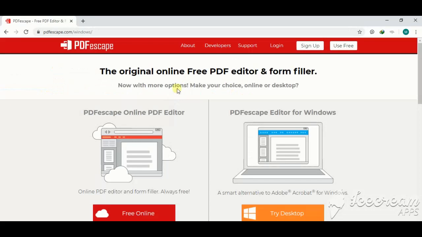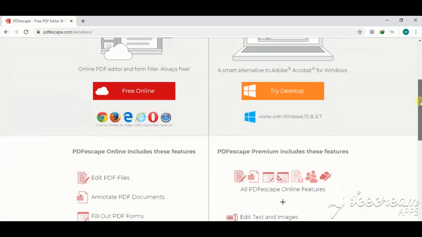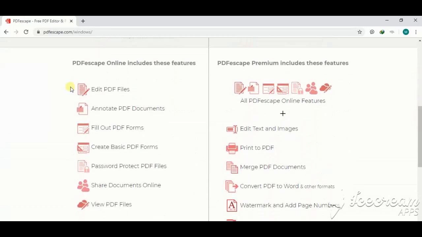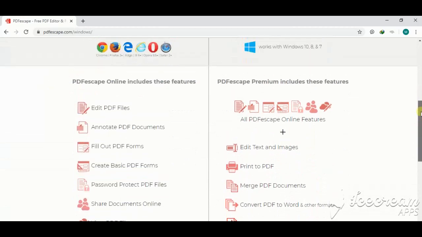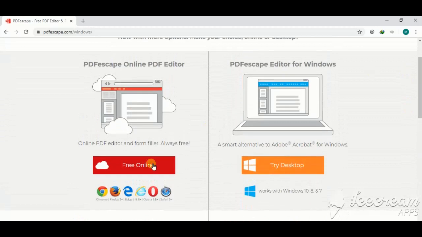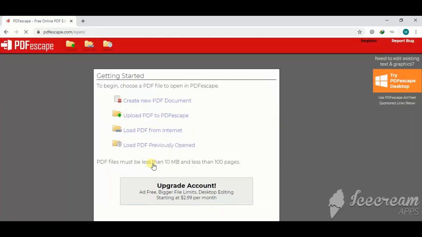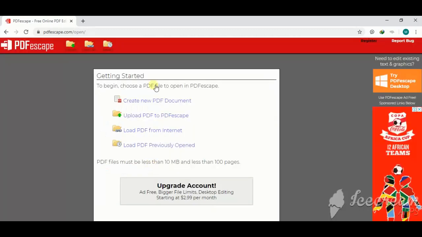So on PDF Escape, you can see that there are so many free features for you. Many of them. But today I'm going to show you how to edit it free online. So click on the free online. Upload a PDF file.